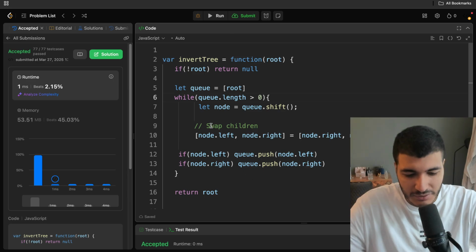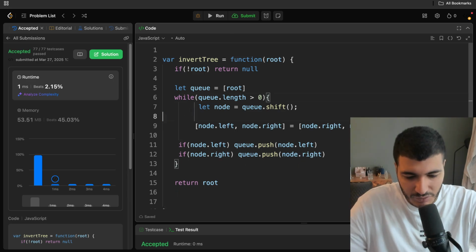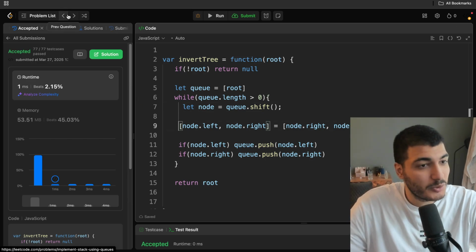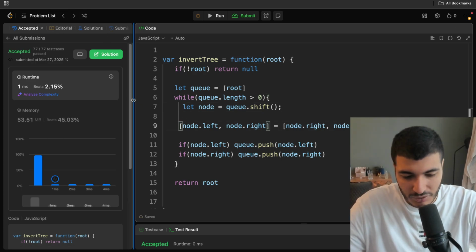So yeah, this is, I guess, simpler than the recursive approach. Tell me which approach you prefer more.